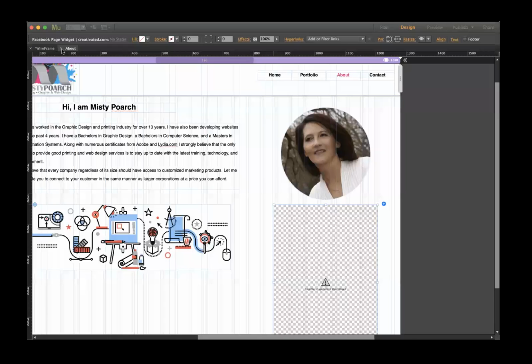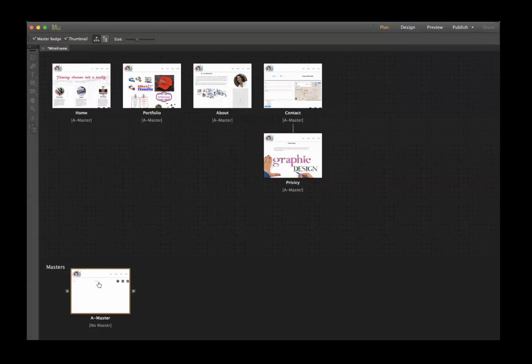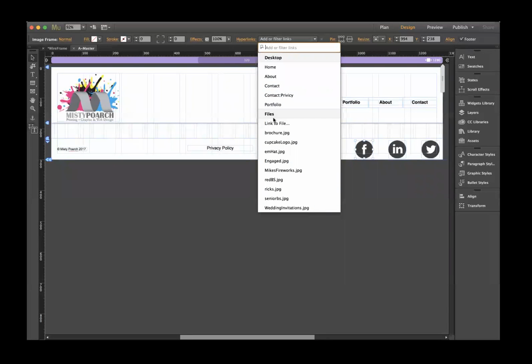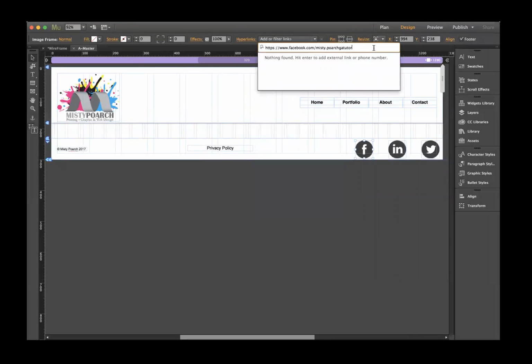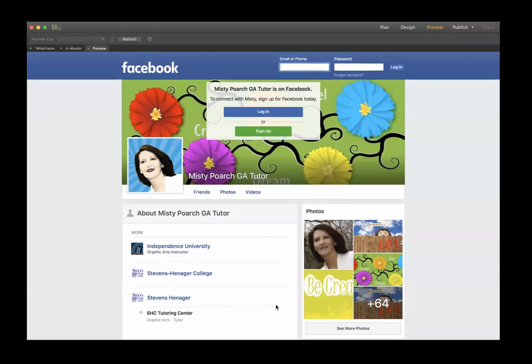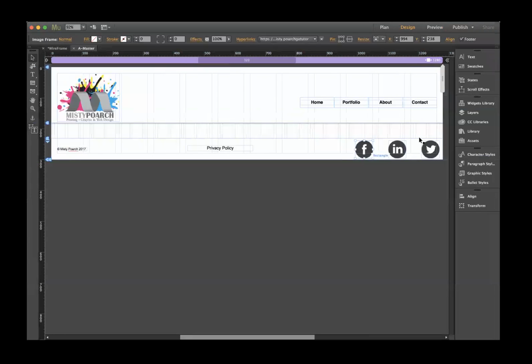So the only other thing I have left are my social media icons. Now, for this class, it's not required that you actually link them, but if you choose to, you just click on that social media icon, and where it says add, at the very top, it has a place for you to type. I copied my Facebook address. Hit enter, and if I go into preview and click on my social media icon, it's going to take you to my Facebook page. And I would do the same thing for my LinkedIn, same thing for my Twitter.